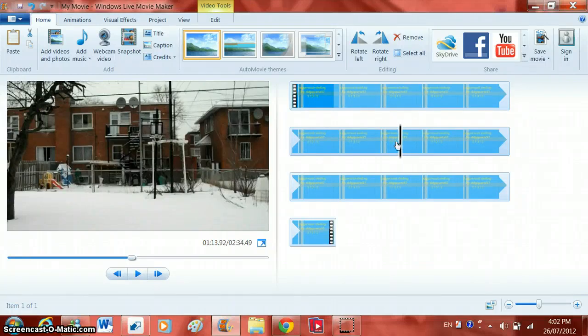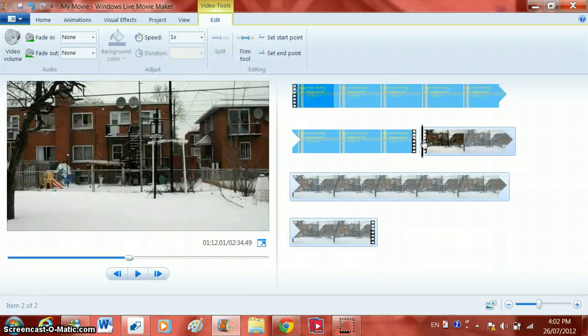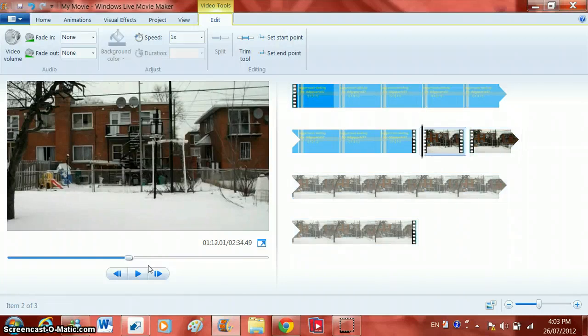That's the part. So it's gonna be from about 1:12 to 1:14. And so 1:12. Take that, put split, 1:12 to 1:14. Split. So this is the part that I want to do it to.